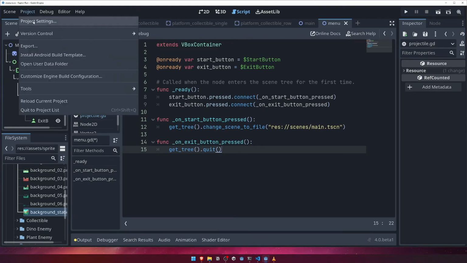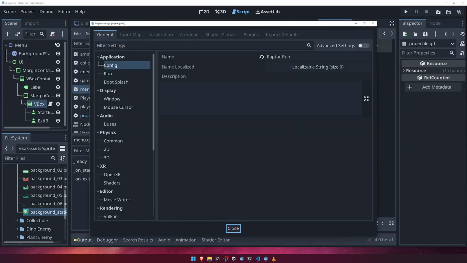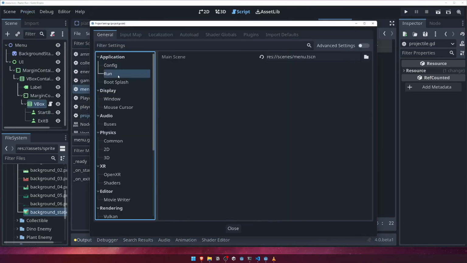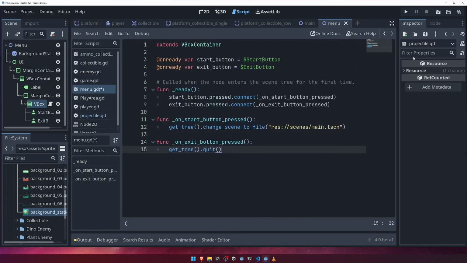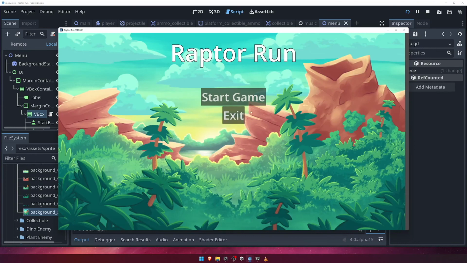The final thing to do now is to open up our project settings, go to the Application Run section, and change our main scene to our new menu scene. Save everything and hit the play button to test out your work.